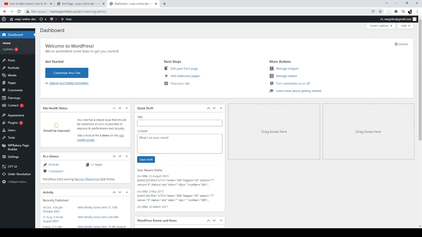So assuming you've logged in, you've got into the back end, it should look a tiny bit like this. But the main thing to watch out for is where it says post. You've logged in, it says post, click, hover over post, then go to all posts.